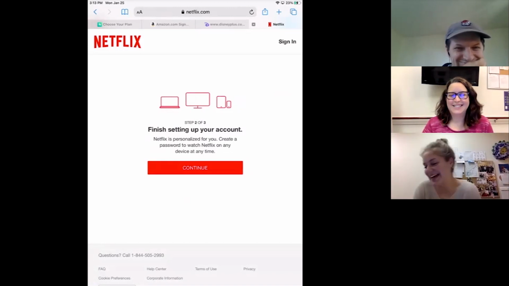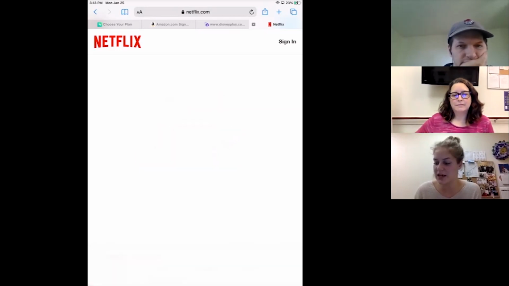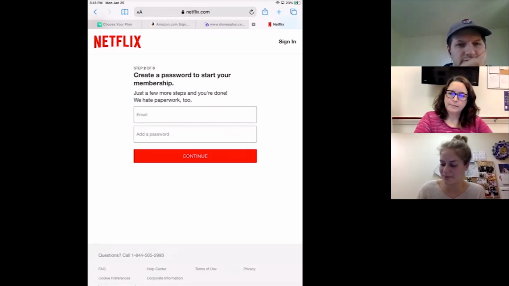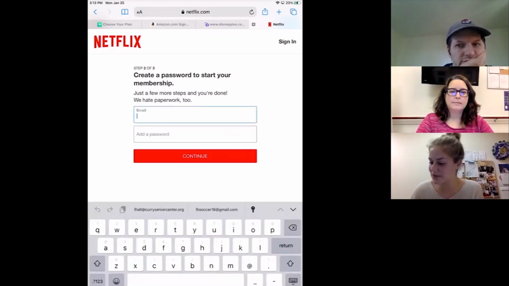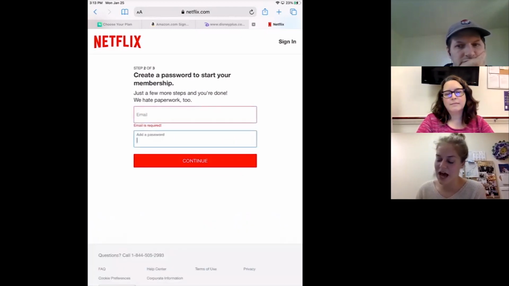No. Okay, and so once you select your plan, it takes you into this step where you have to enter your credit card information and create an email and a password for this account. So the tip is to make sure you use the most used email, so probably your cscpsv.org email, and then create a password that you'll remember so you can sign in and make sure you write it down in case you forget. And so once I press continue, then it's going to take me to enter my card details.